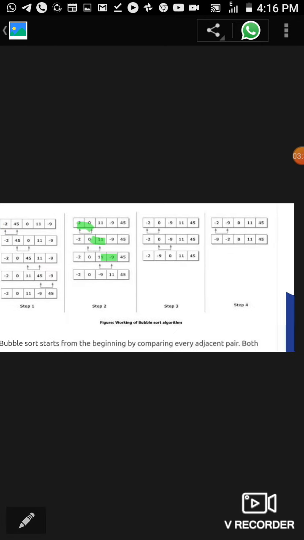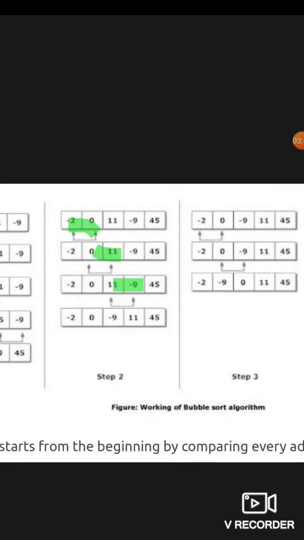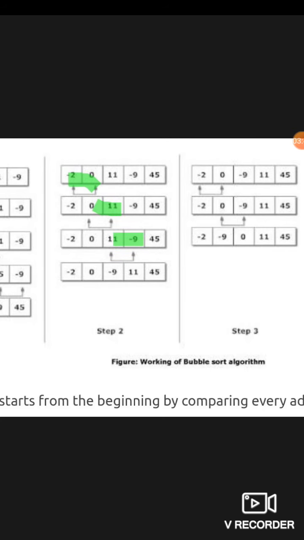So what happens in the next step? Let us see. In the next step, the input is the output from the first loop. So it is -2, 0, 11, -9 and 45. By the time the first outer loop is completed, 45 has come to the end. 45 is the largest element, and it has come to the end.